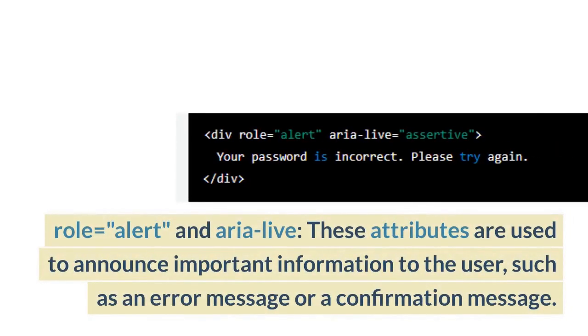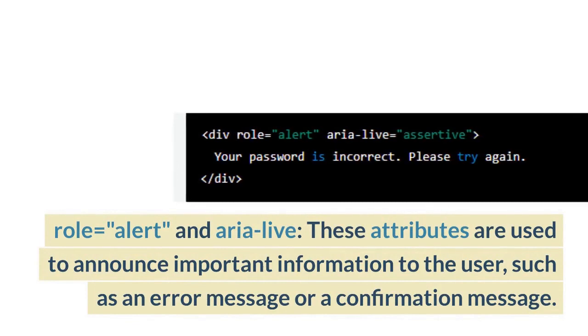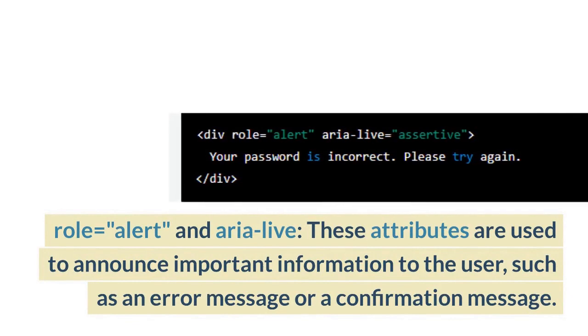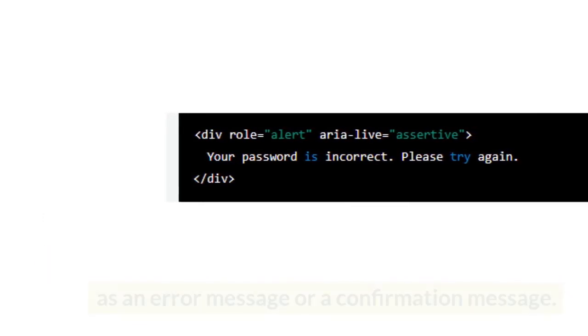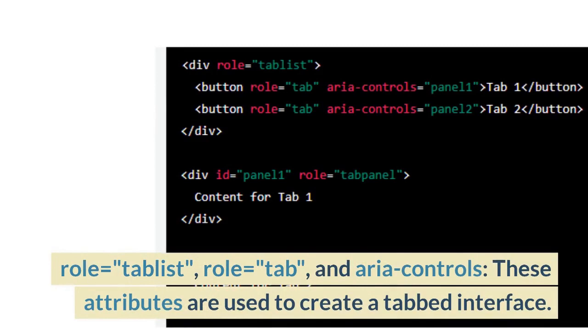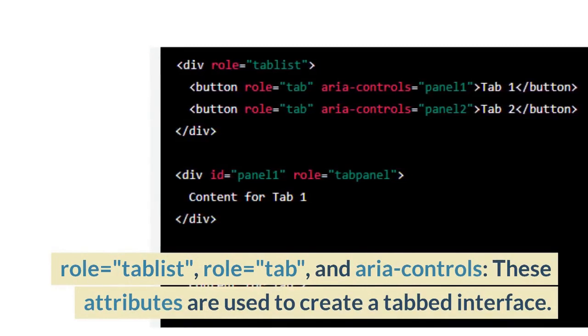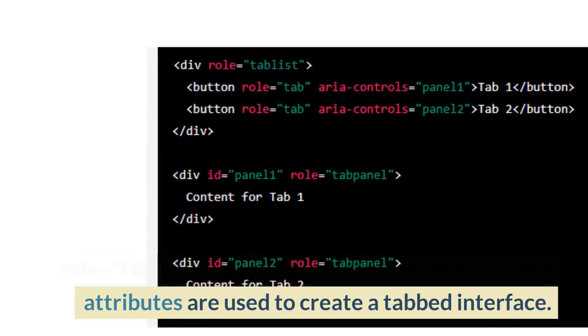Role equals alert, and aria-live. These attributes are used to announce important information to the user, such as an error message or a confirmation message. Role equals tablist, role equals tab, and aria-controls. These attributes are used to create a tabbed interface.